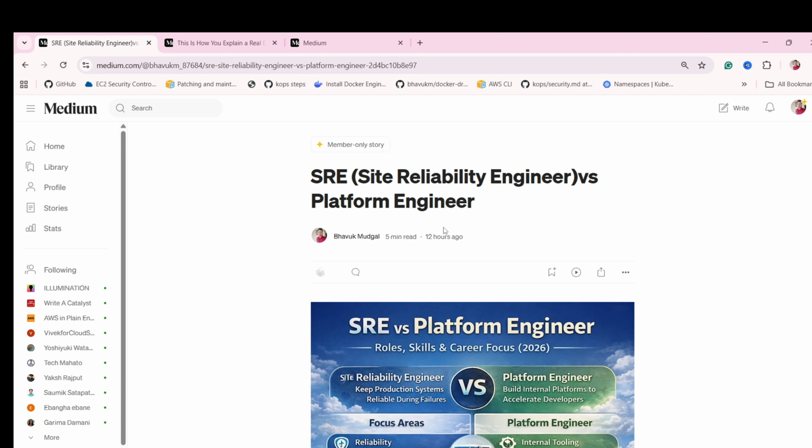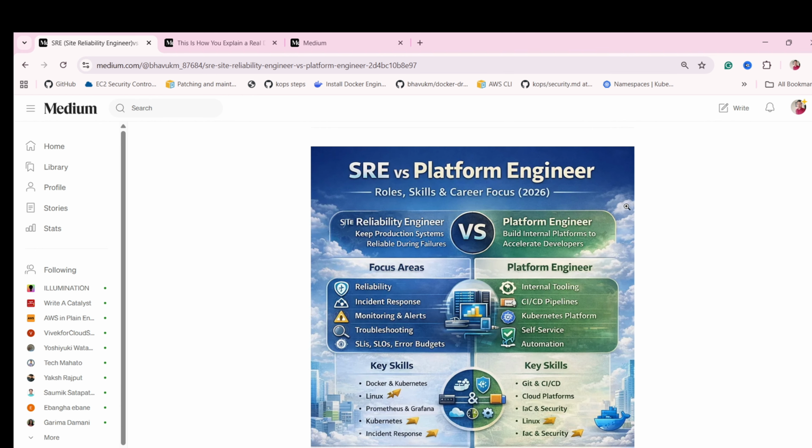Maybe you are appearing for a platform engineering interview where the interviewer wants to understand whether you understand the difference between a site reliability engineering and platform engineering, or it can be an interview for site reliability engineer where once again the interviewer wants to understand you are able to understand the difference between the two roles. Okay, so I'm going to talk about it in much more detail.